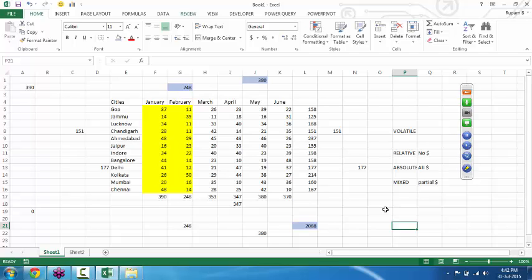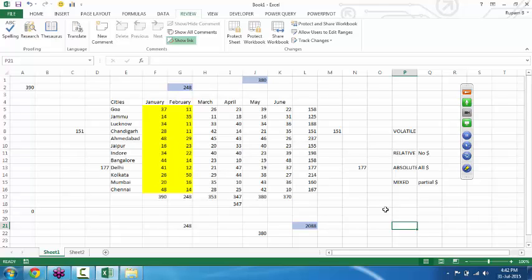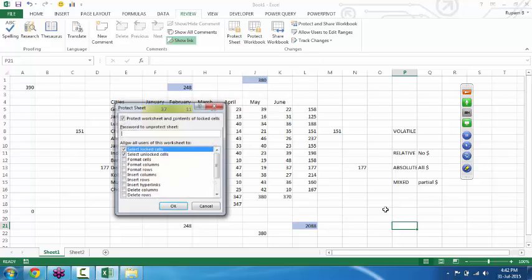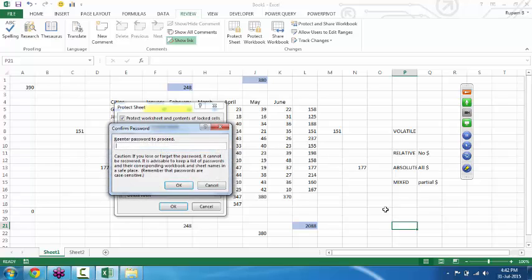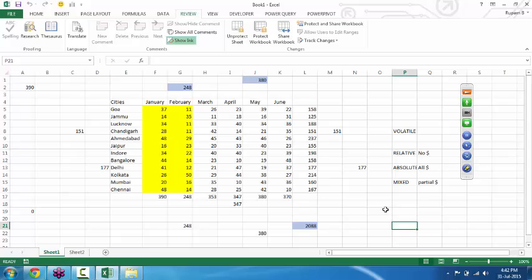So how do you password protect? You go to review. So until and unless you put the password, this protection will not come into force. So now you go to review and say protect sheet. The moment you say protect sheet it is asking for password. So you just enter a password. It is asking for the password again. So if you say okay, now the sheet is protected.